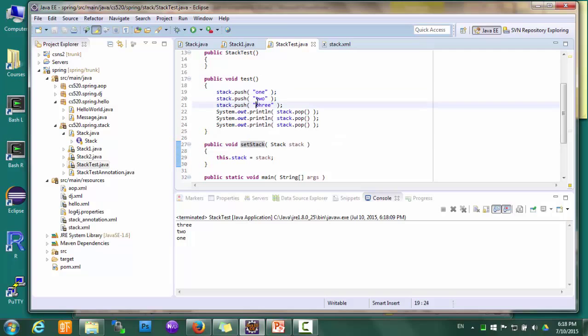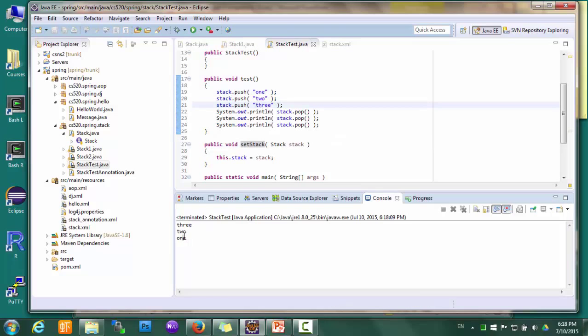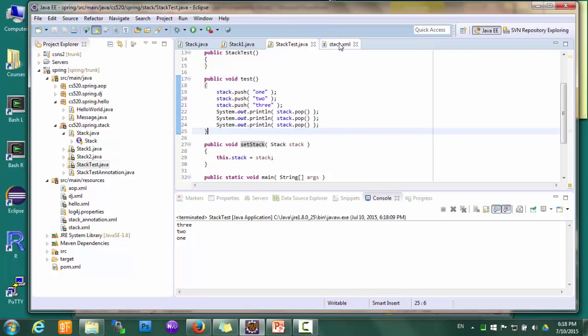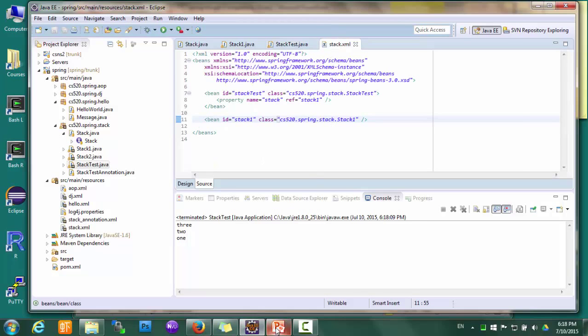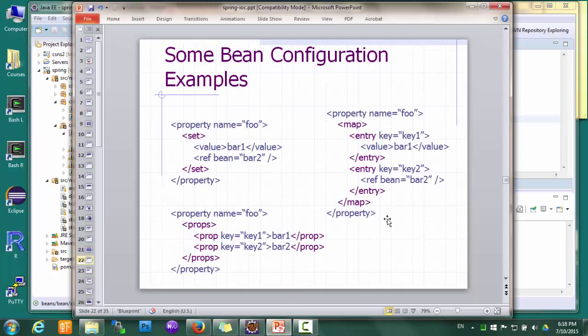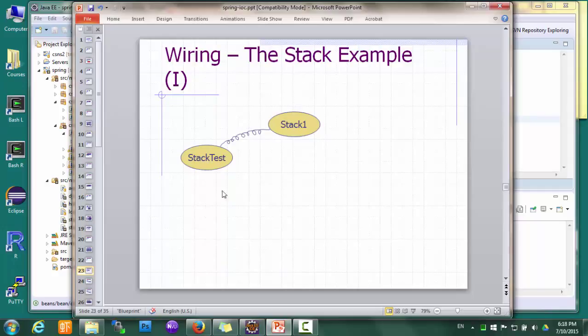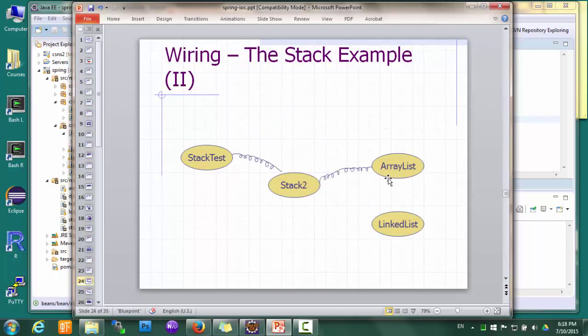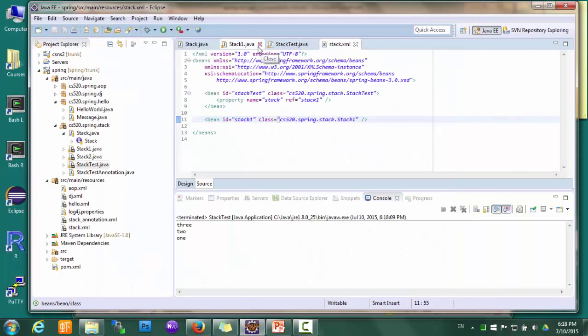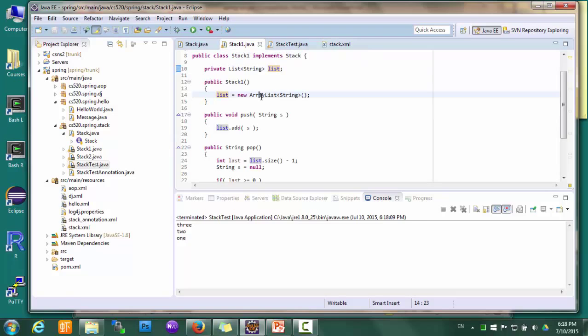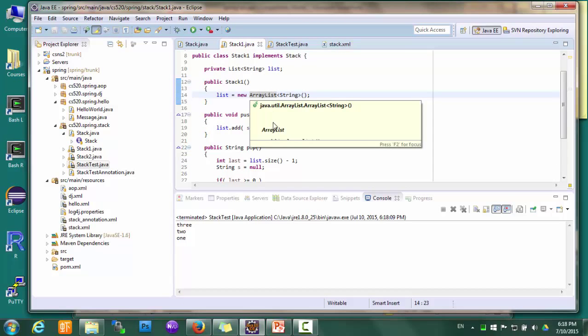Notice that it's 1, 2, 3, and the output is 3, 2, 1. So this is a simple example of wiring. We have two beans, and we wire one of them into the other. Now, let's say that I'm not happy with stack1, which uses a hard-coded array list inside the class to implement the stack.